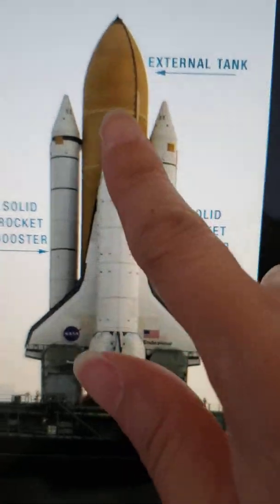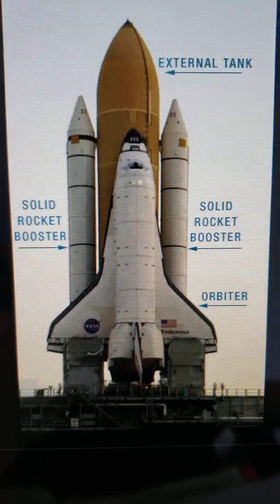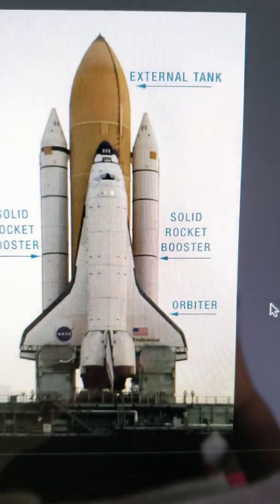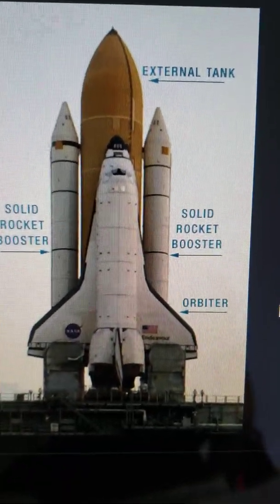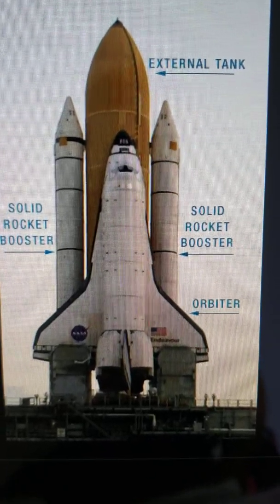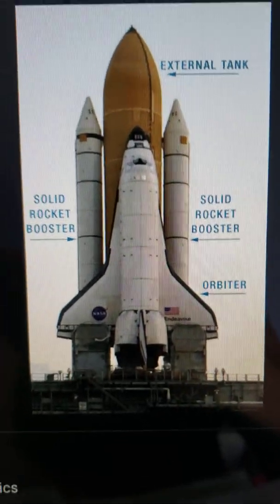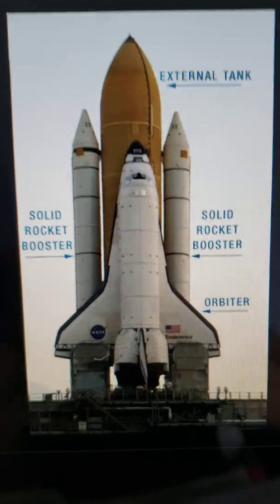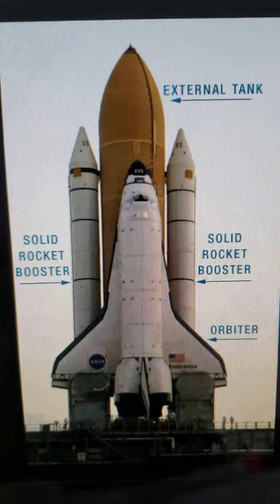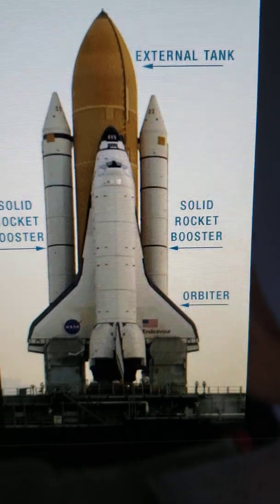You have your external tank, and I like to think of the external tank like a huge gas tank. In that external tank, there are different compartments, and one of the compartments contains liquid hydrogen, and one contains liquid oxygen. They're two separate tanks, but they're connected. About 8.5 minutes into the space flight after launch, that jettisons off, meaning it detaches from the orbiter and it falls back towards Earth and burns up in the atmosphere. That is not reused in future missions.